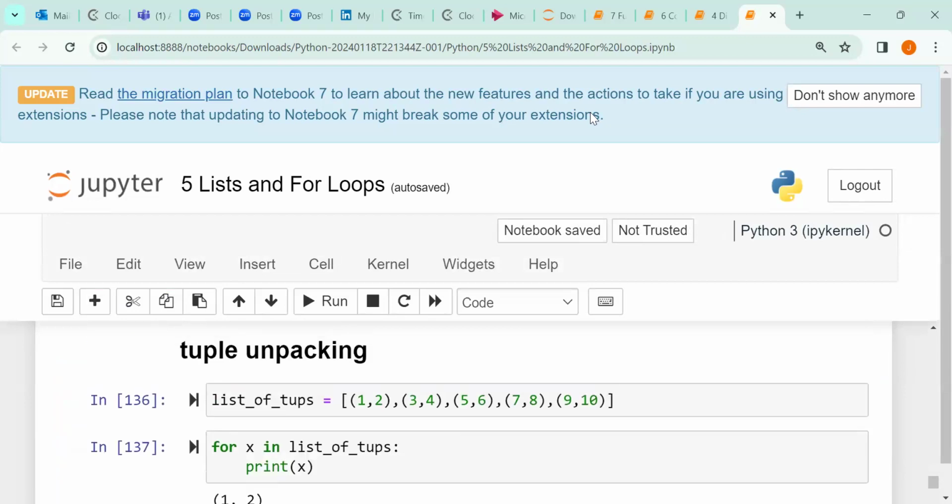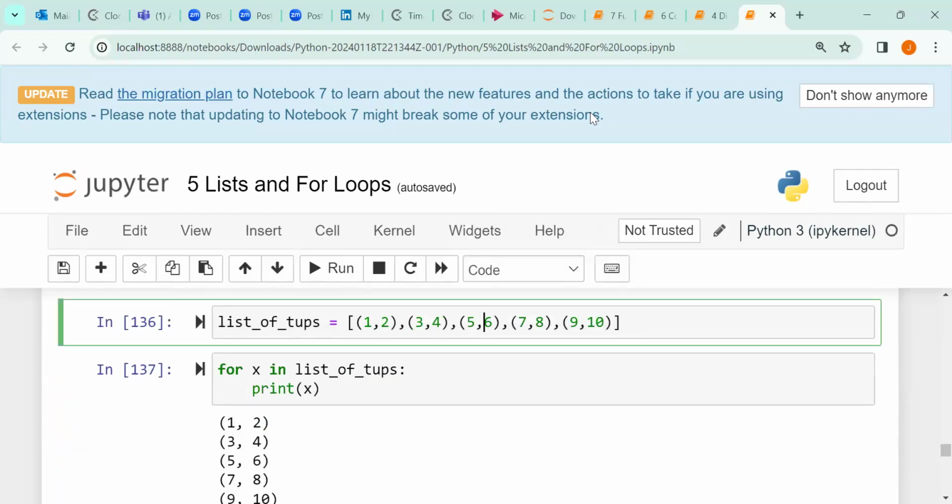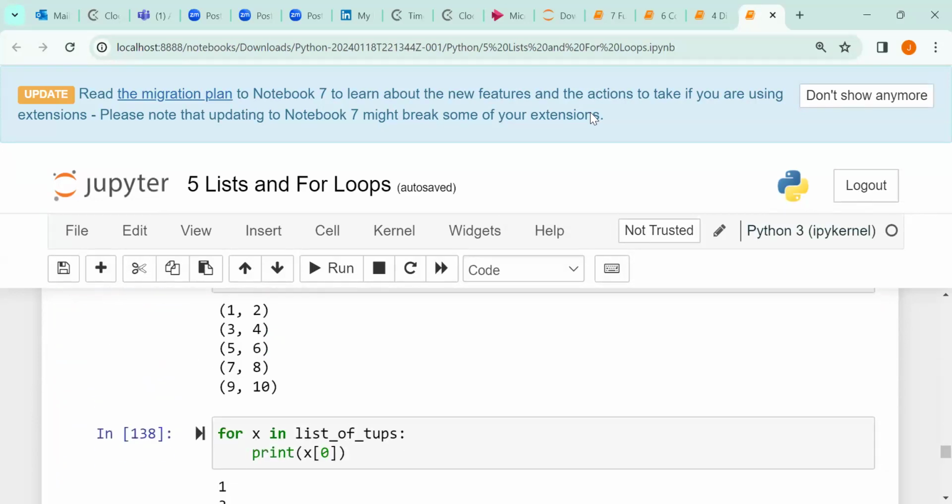The values at index 0. You know that this is a tuple, another tuple, another tuple, another tuple. You can see my screen. So you want to print the value at index 0 for each tuple. You can see that.